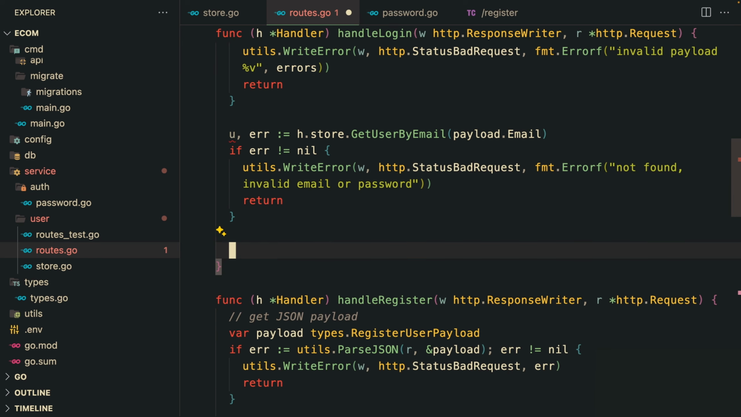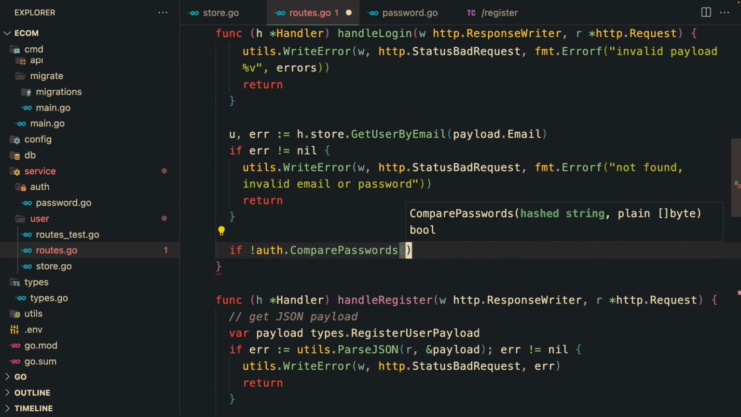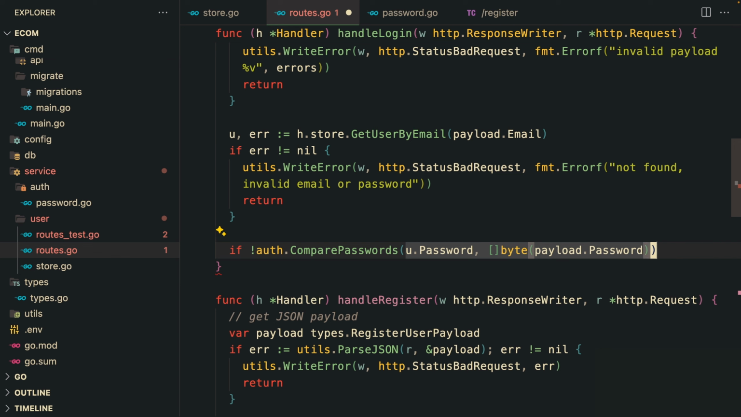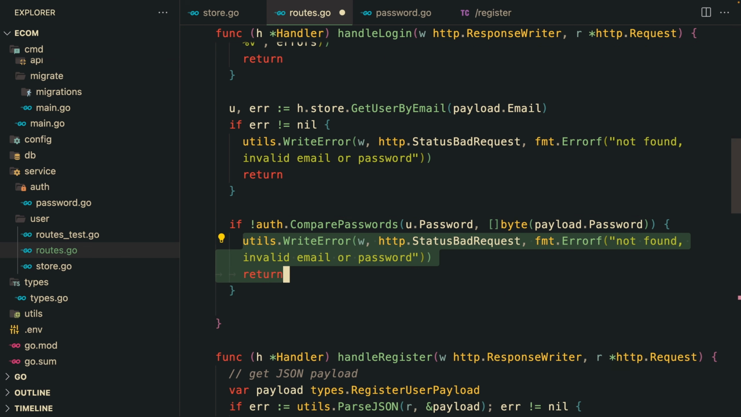And here we can actually just do this. So if the auth.compare passwords, the user.password, and here we can transform into bytes the payload.password. So here you're just going to do the same as above. So we're not going to say that the password is wrong. So it could be the password or the email. We're not going to say which one.